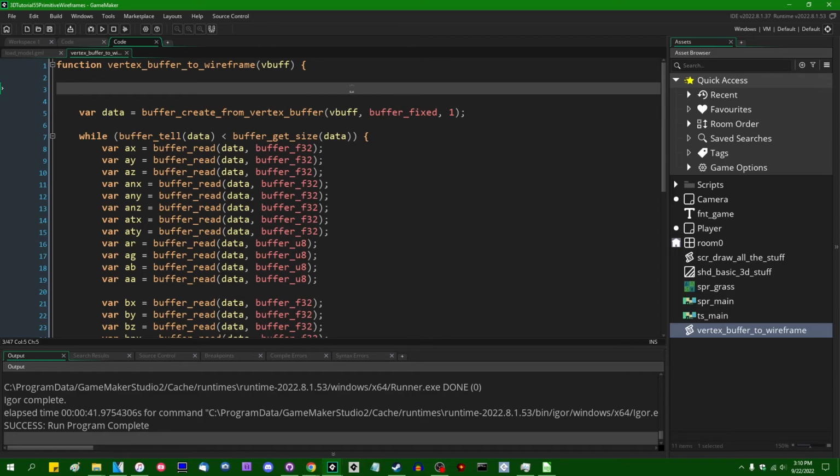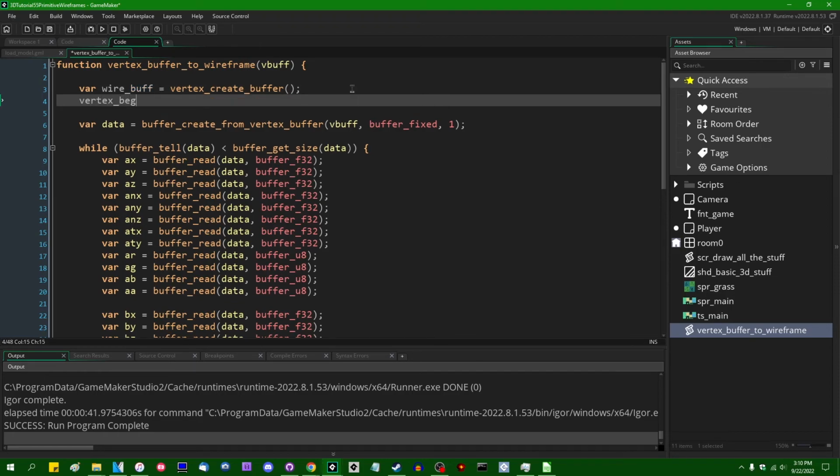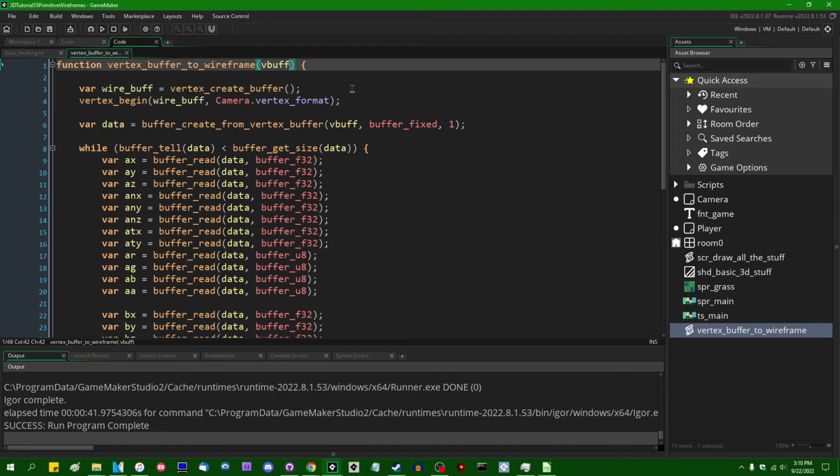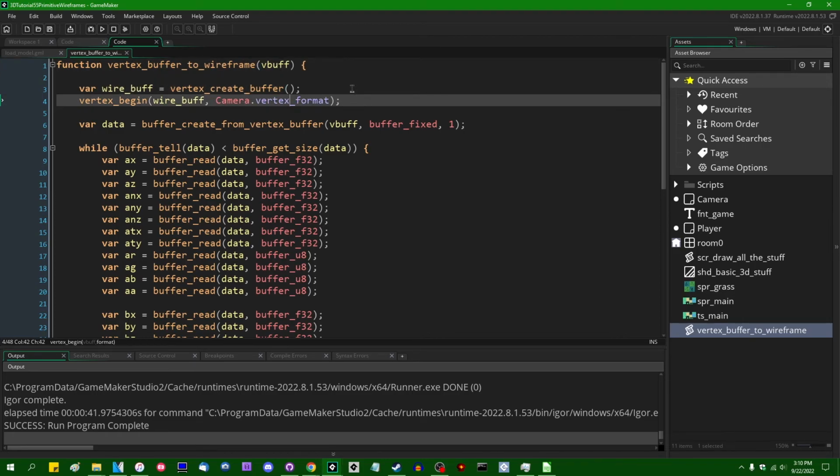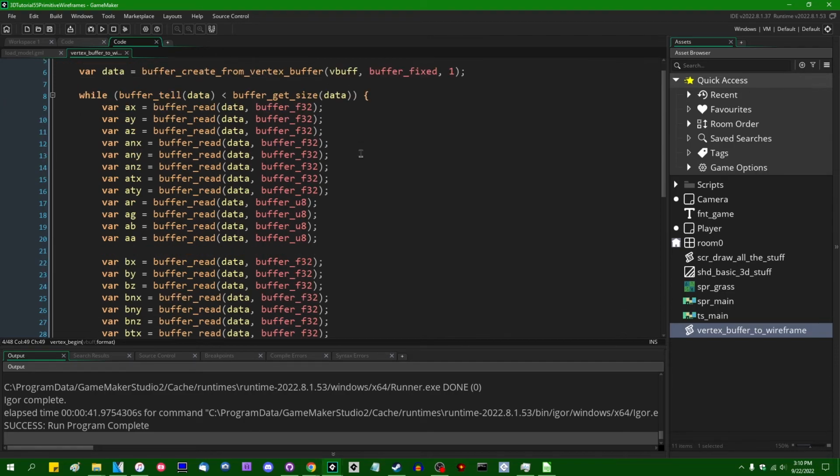So we're going to want to write them into, let's call it, var wire buff. And we can say this is going to be vertex create buffer, and vertex begin wire buff, and the vertex format is going to be camera.vertex format. Again, you may consider it a good idea to pass that in as a parameter to this function, but I'm just going to hard code it.